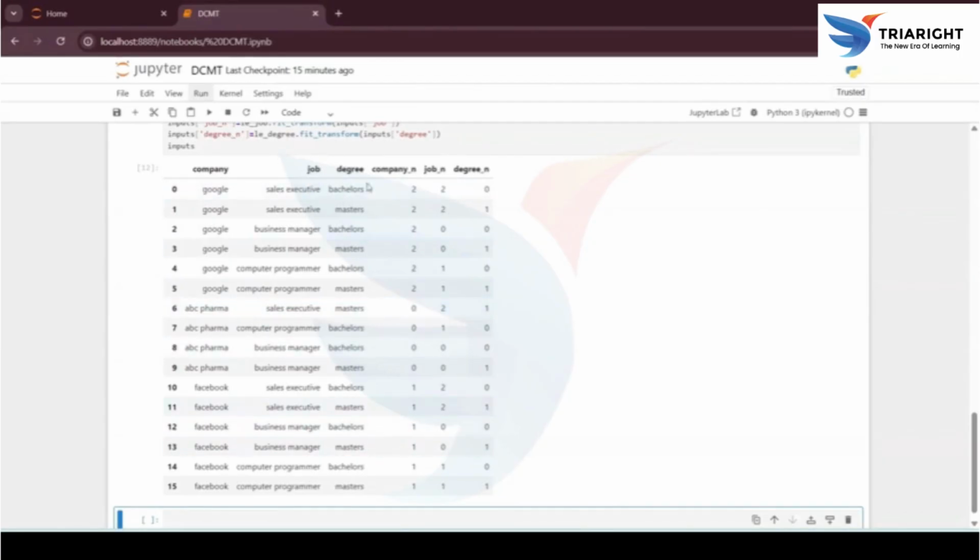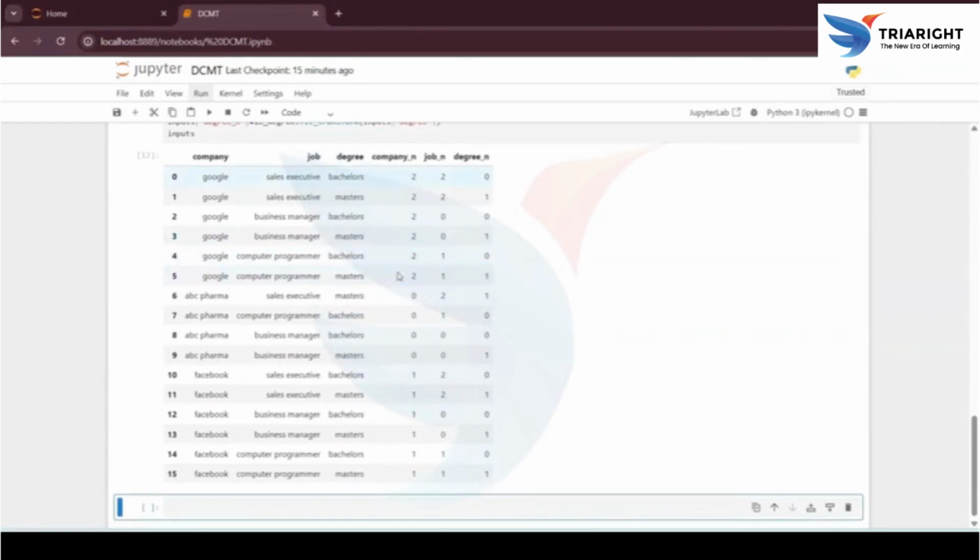Same as for job. We have how many kinds? Same here, also 3: sales executive, business manager, and computer programmer. For this also it is assigned. For business manager it assigns 0, for computer programmer 1, and for sales executive 2. For degree, how many are there, bachelor's and master's? 2, so it considers 0, 1, 0, 1, right? Where the master's is located it gets 1, and where the bachelor's is, it gets 0. Now we get the numerical data.